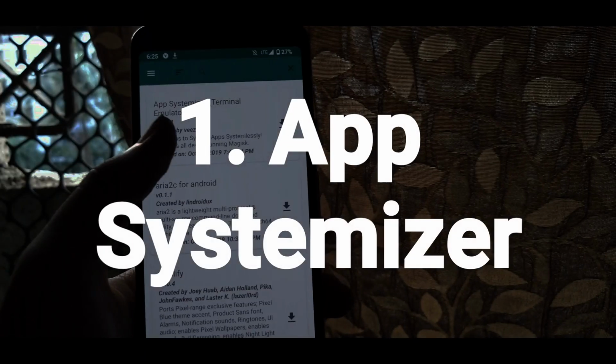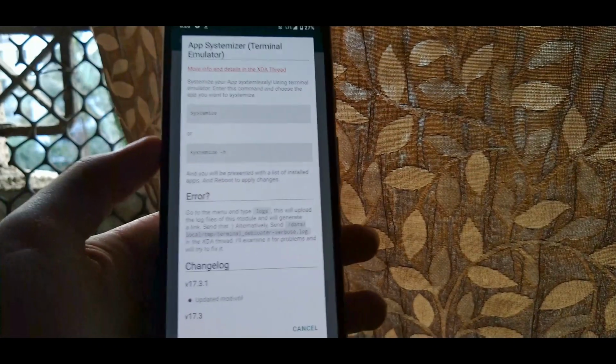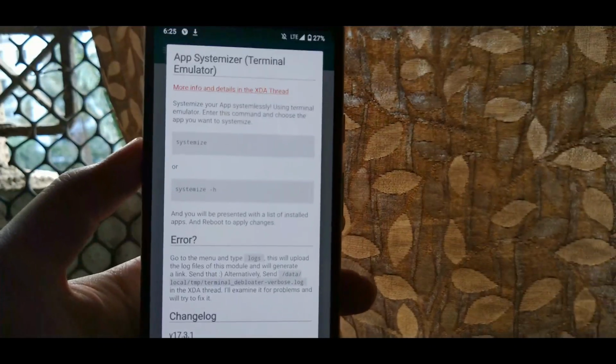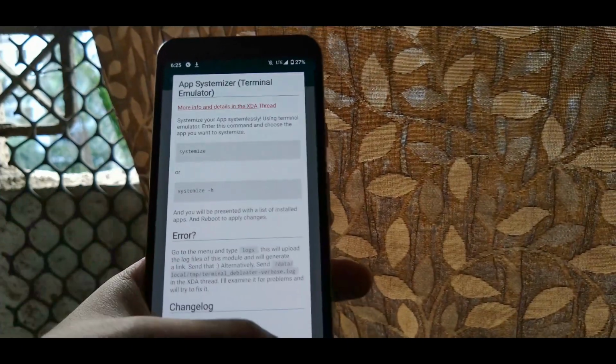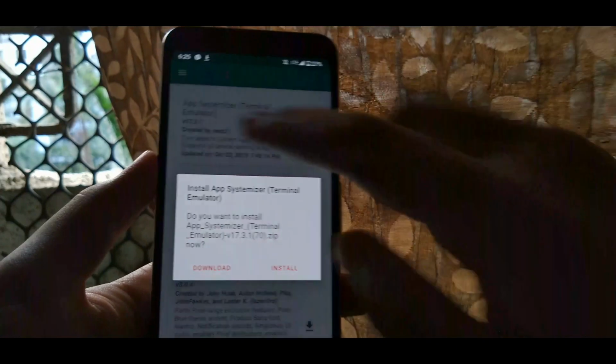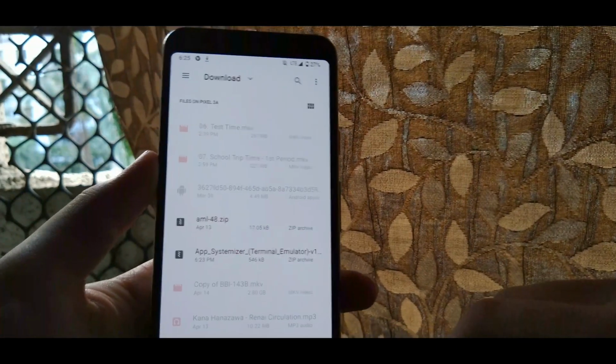Well, the number one on this list is App Systemizer. App Systemizer is a module that converts user apps into system apps. As the process sounds fairly easy, it's not. So make sure that you follow this video very carefully. Alright, download the module from Magisk itself, go to the module section and press on tab.